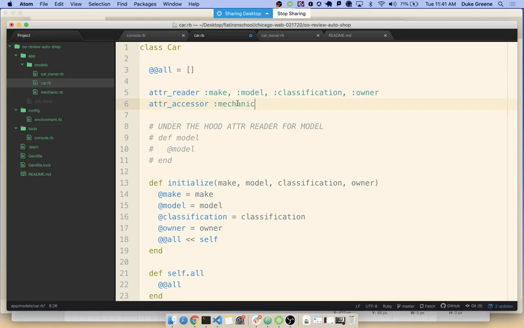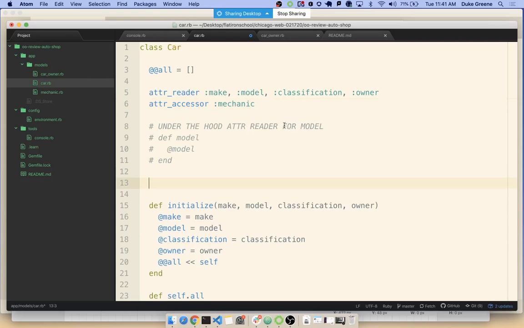What's cool about these, right, is if I wrote a method like def model, and actually I'm going to do this, I'm going to change this up. This will be the adder accessor for mechanic. If I'm changing this to mechanic instead of model, what do I change in the method below? This changes, right, to mechanic. Does that make sense? If I'm rewriting this, and I'm rewriting this because this is an underhood adder accessor. Adder accessor doesn't just have a reader method. What's the writer method for mechanic look like?